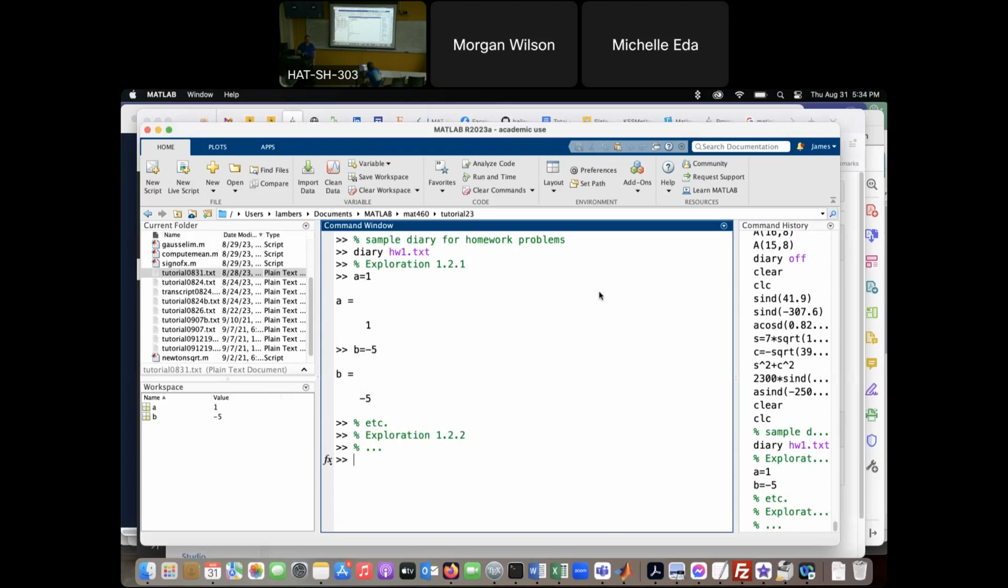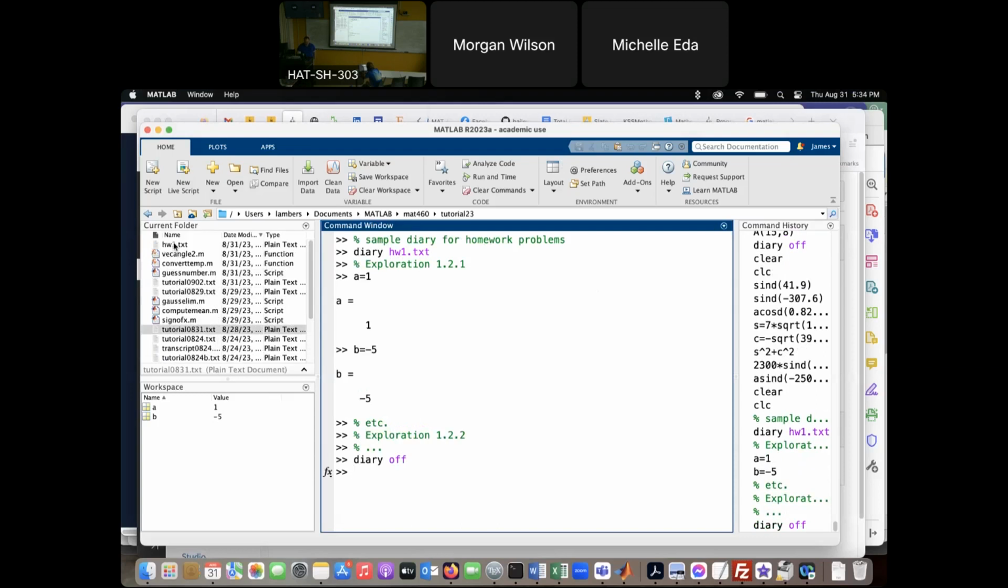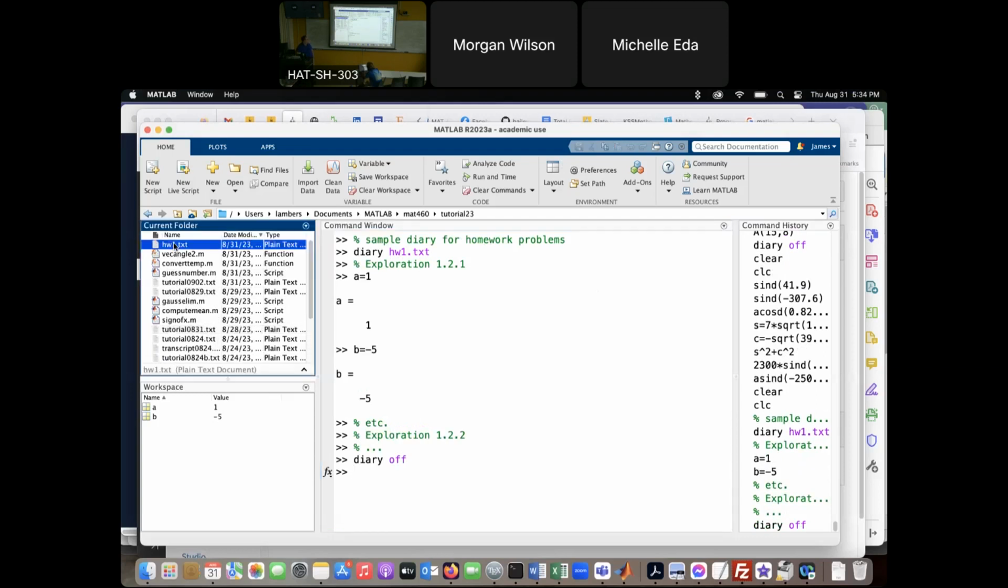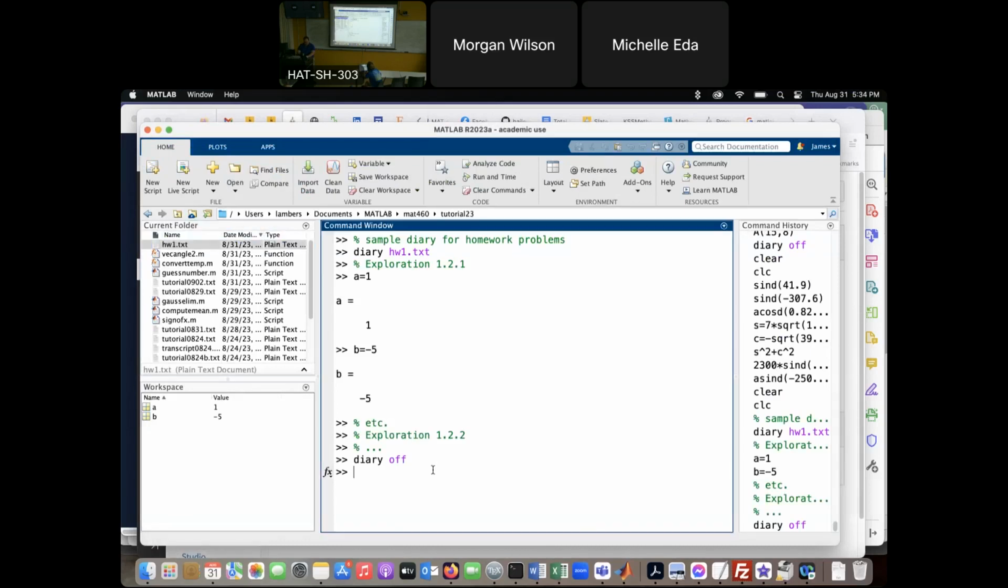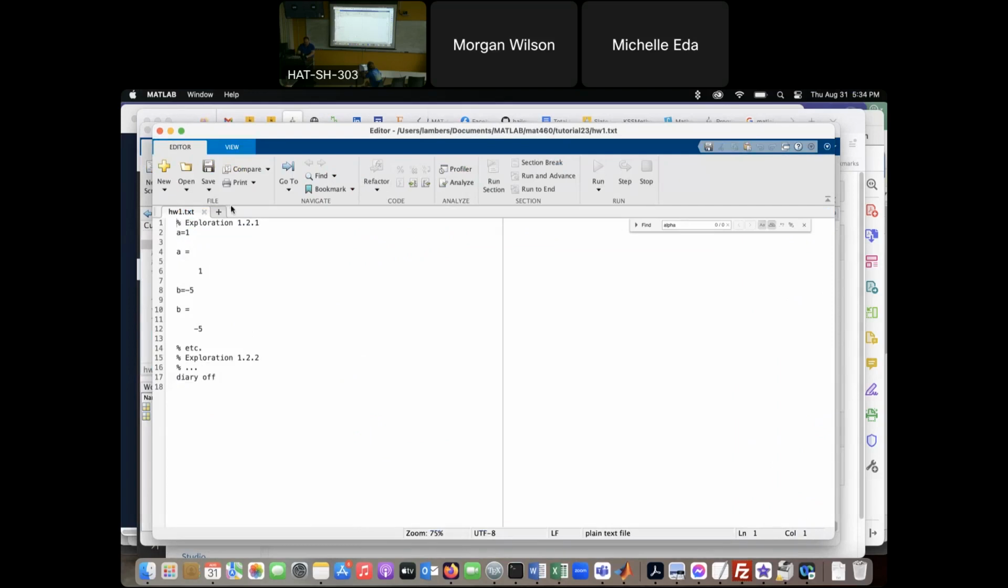Now let's suppose you want to stop for now. So then you can do diary off. Then everything you typed in at the command prompt up to this point is saved in that diary file, that homework1.txt, and I can edit that at any time. So that's what I did so far, showing in the editor.